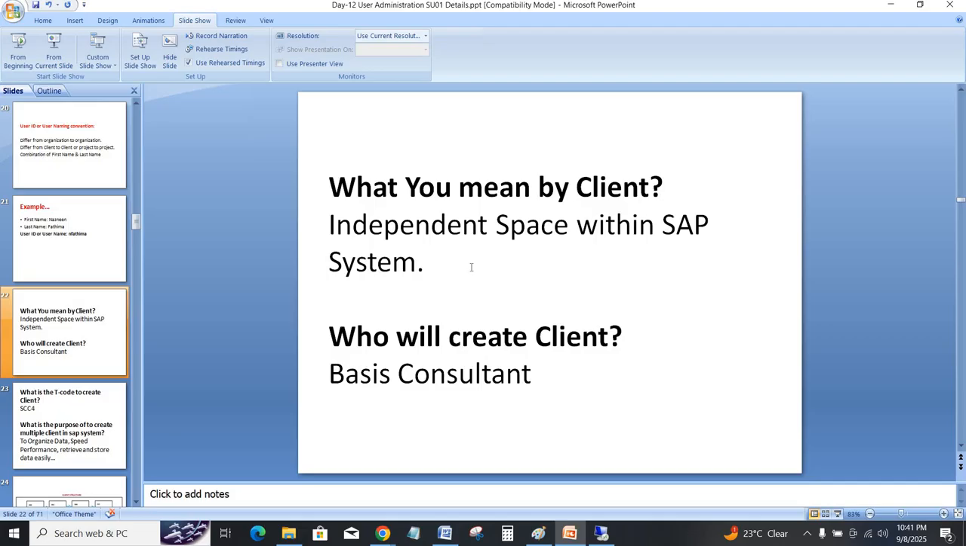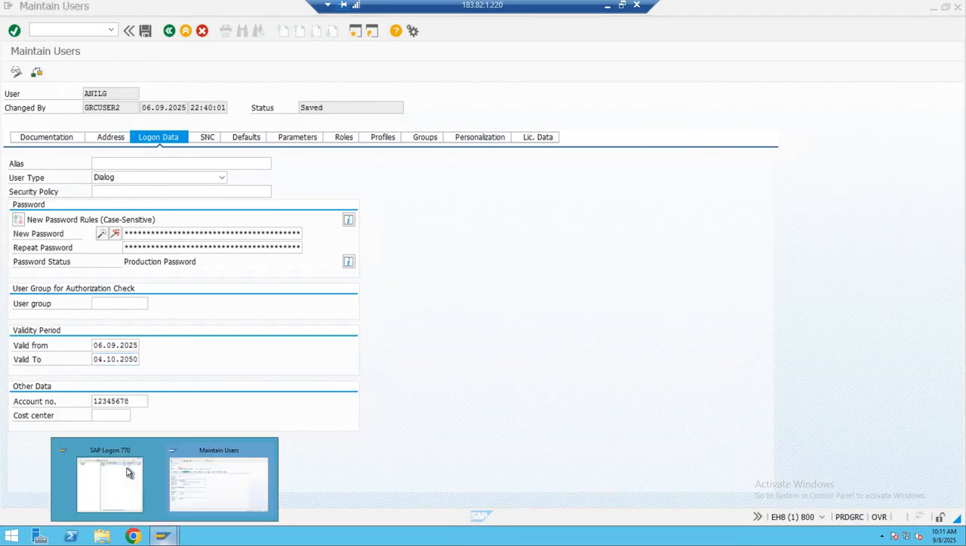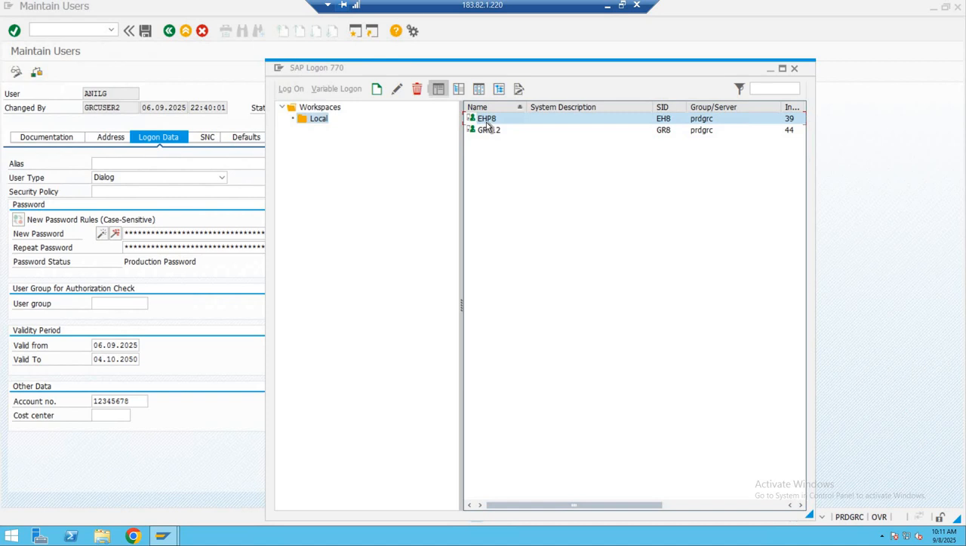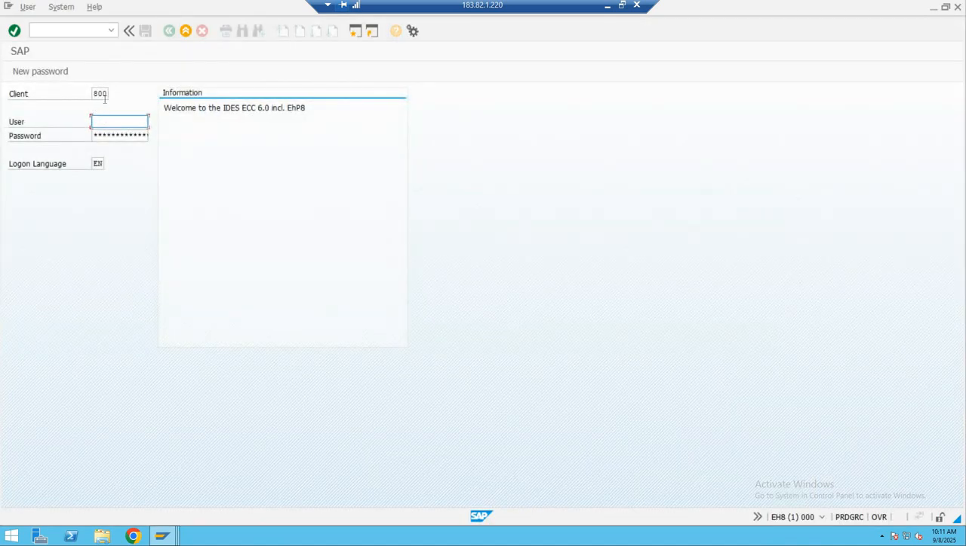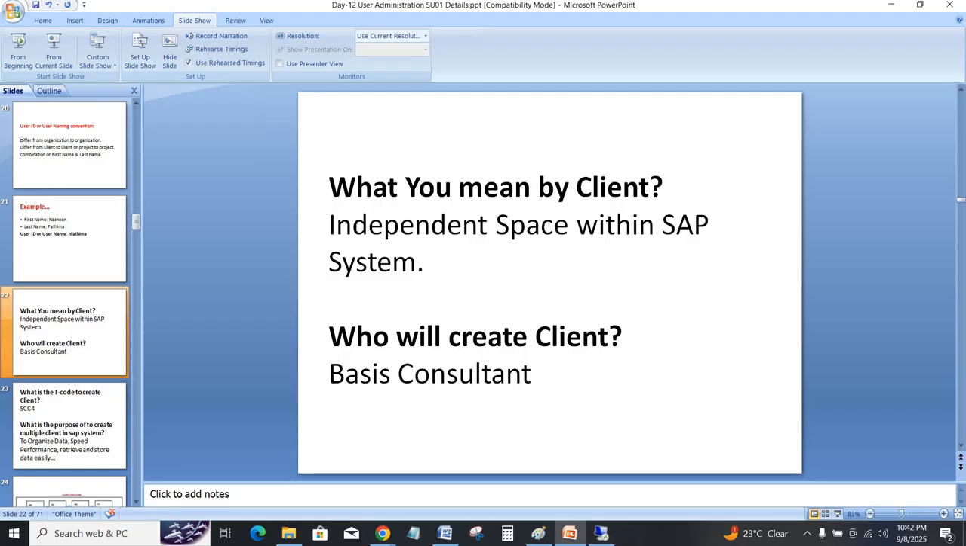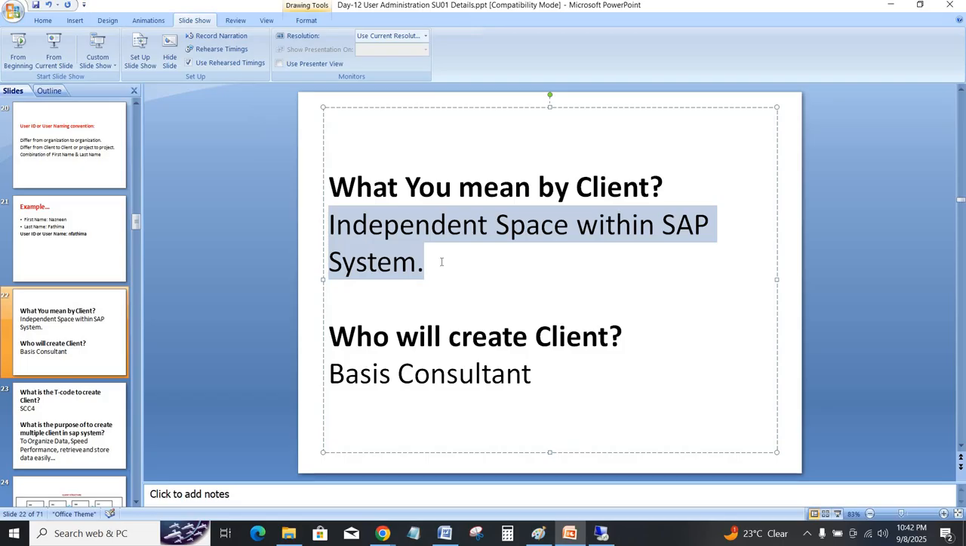What do you mean by client here? I'm talking about this client. If I log in here, I'm talking about this client. What exactly does it mean? It means an independent space within the SAP system. It's an independent space. Why?